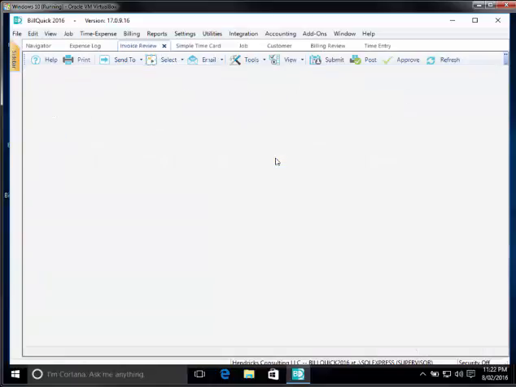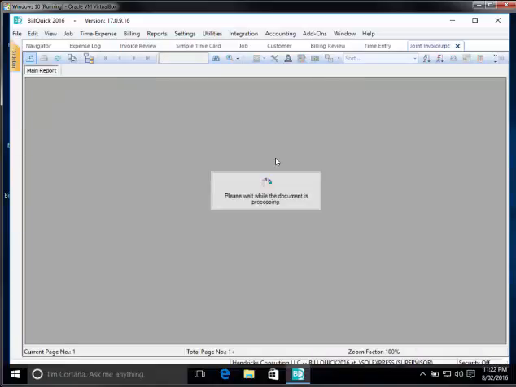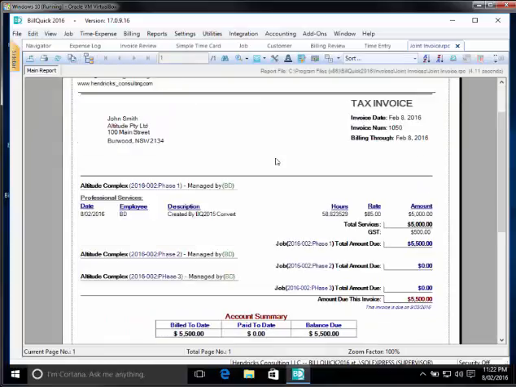There's a number of different templates we could use, depending on your industry and so on. So this one has just shown us the individual phases and their billing. So that's one way of doing it. That's the regular joint invoice template.